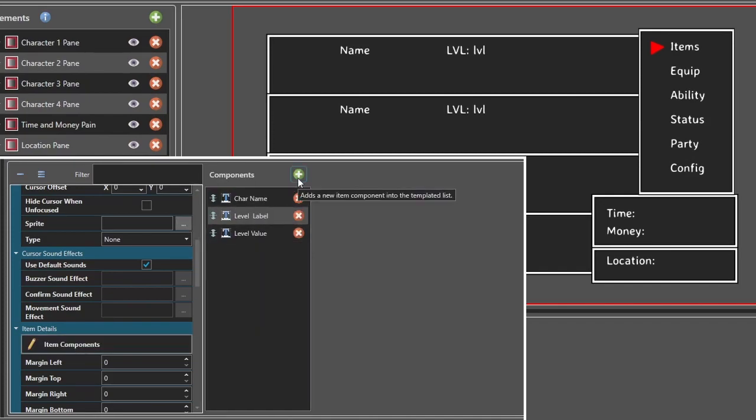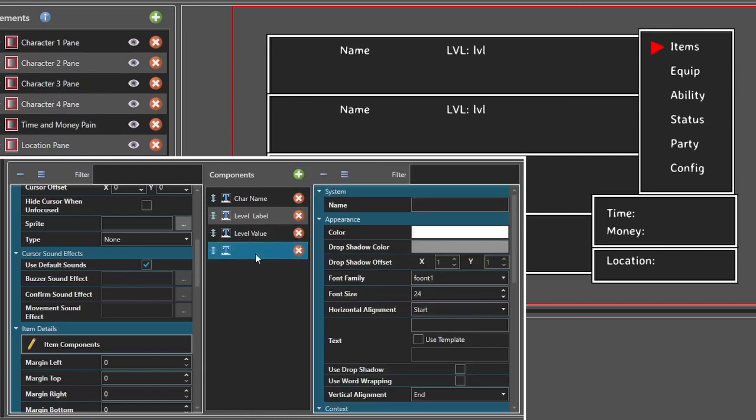Let's go to item components. We are going to add, now we've got our name, we got our level displayed. How do I do HP and MP? Well, we're gonna do very similar. Let's do a text element. Sorry, I'm going fast now, but you've seen me do this a couple times.